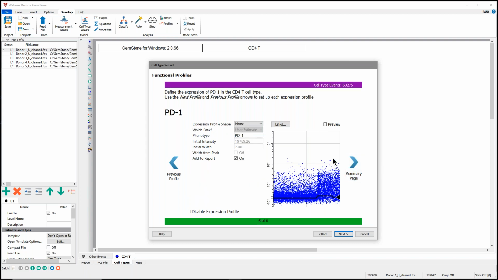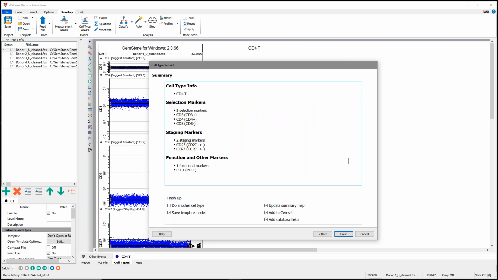I'm going to go to my next profile. Here's one of my functional markers. I'll hit preview. This is what we call an unclassified marker. So what we're going to do with these is we're interested in these positive events for PD1. We will eventually put those into a tricom to enumerate those events, either singly or with other markers. So I click summary. I have a couple of choices here. I can save my template model, update the summary map, add to my Sensei, add database fields directly to the database, and I'll click finish.